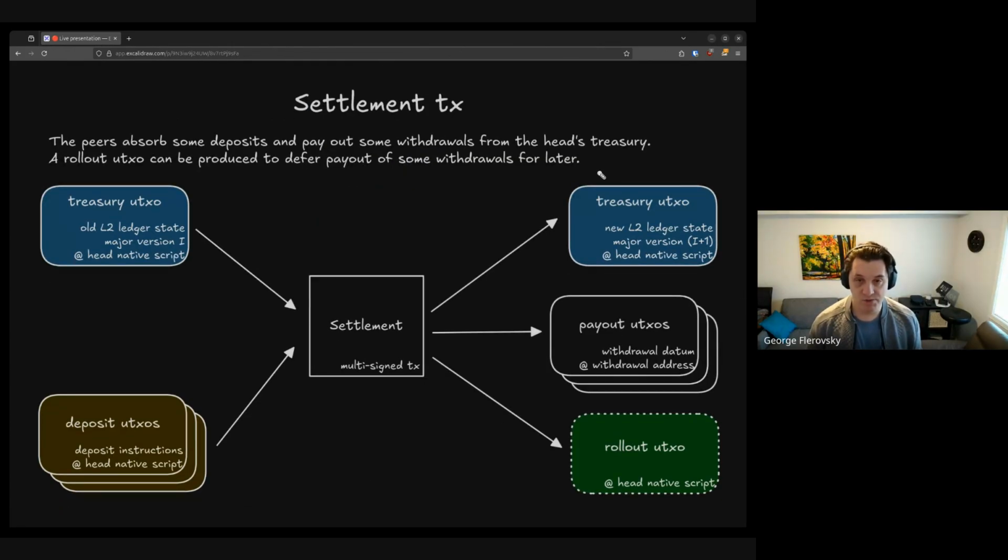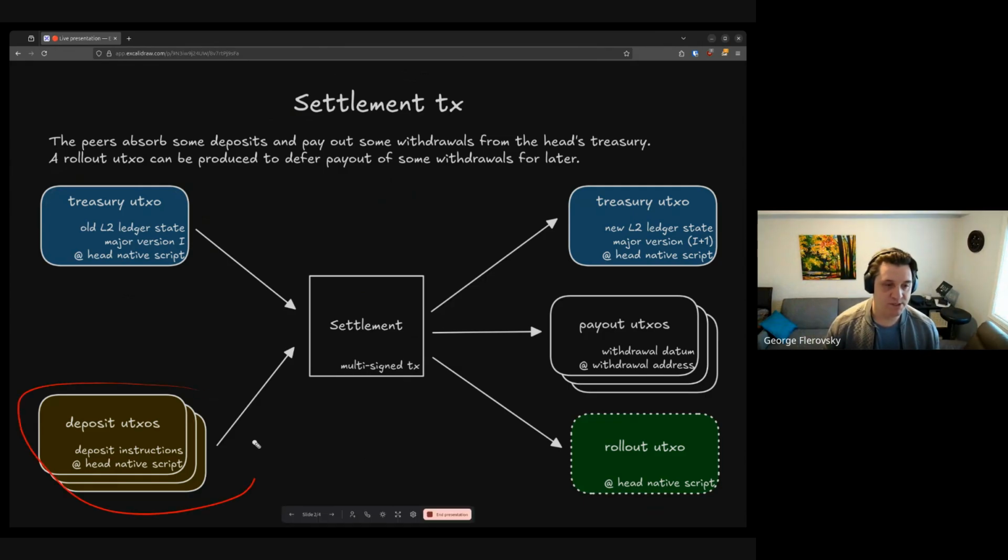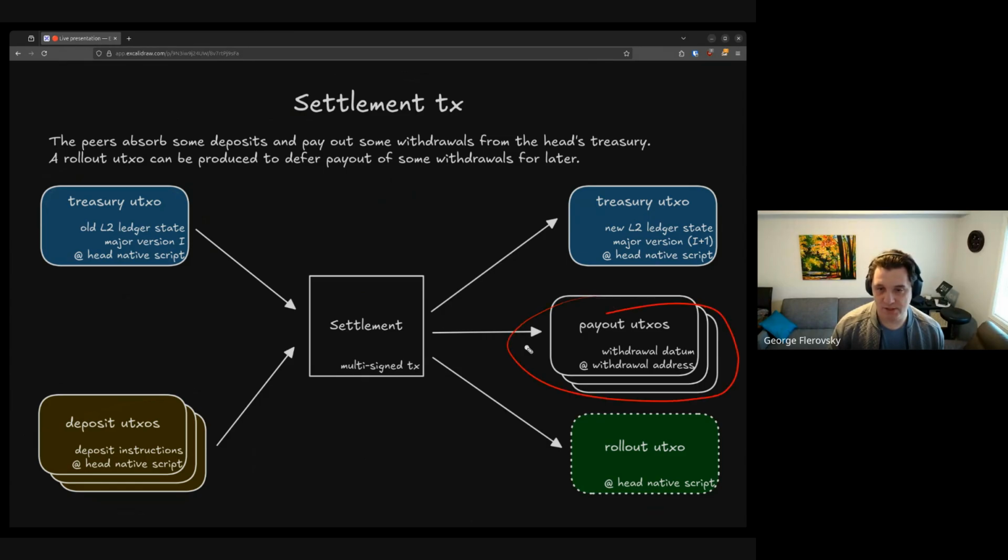So one of our most important transaction types is what we call a settlement transaction. What it does is it takes a treasury UTXO. This treasury contains all of the funds that have been brought into the Hydrozoa head to date, right? So everything that we've absorbed minus everything that we've paid out already before. And we want to absorb some deposits into it, right? I bring some funds into the L2. As well, we want to pay out some UTXOs out of it, right?